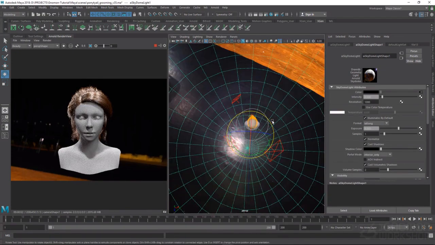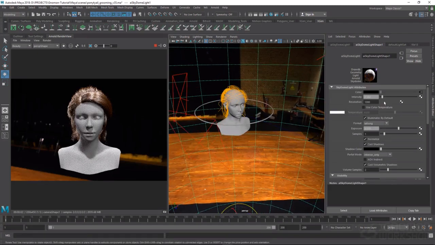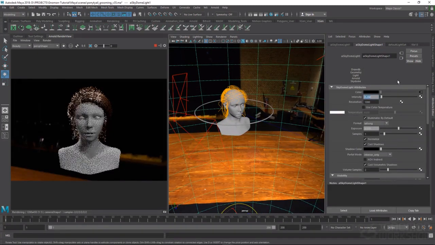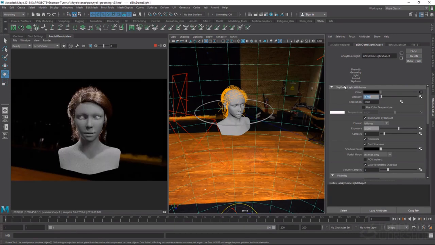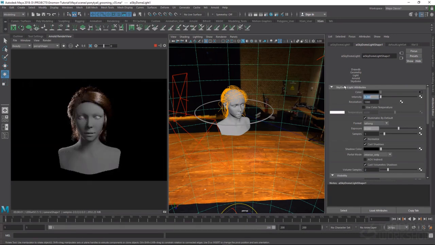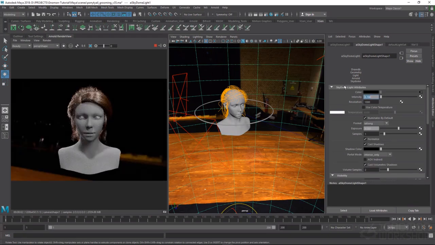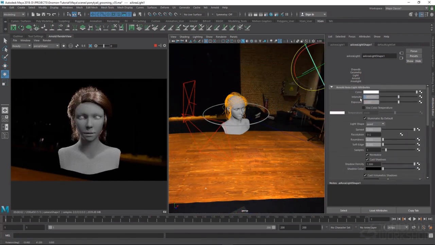And now I'm putting all my lights together just to see how it looks. As you can see, I'm decreasing the intensity of the dome light, because I don't want too much influence from this dome light. I just want a little of the dome light, just to give some ambient light, you know. Here I'm just fixing all the lights that I want.